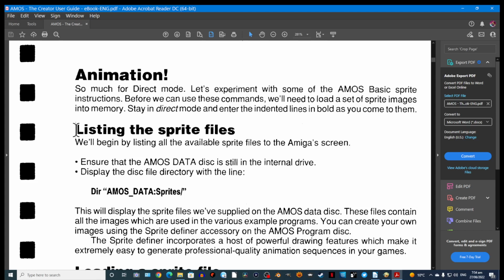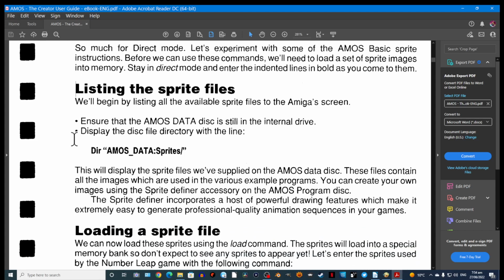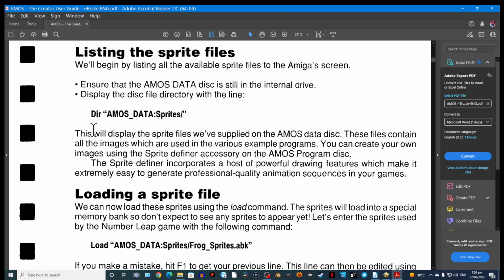Listing the sprite files. We'll begin by listing all the available sprite files to the Amiga's screen. Ensure that the AMOS data disk is still in the internal drive. Display the disk file directory with the line: dir "AMOS_data/sprites/". This will display the sprite files we've supplied on the AMOS data disk. These files contain all the images which are used in the various example programs. You can create your own images using the sprite definer accessory on the AMOS program disk.